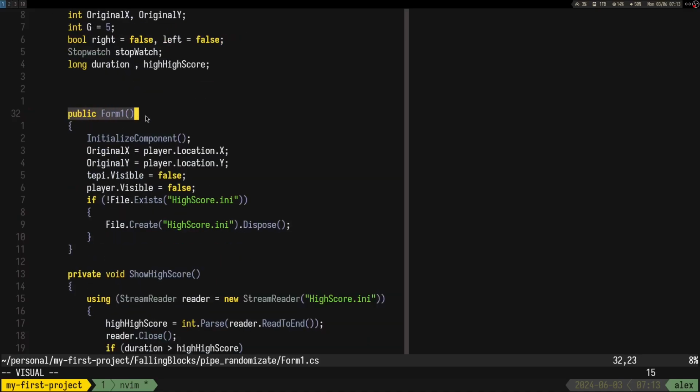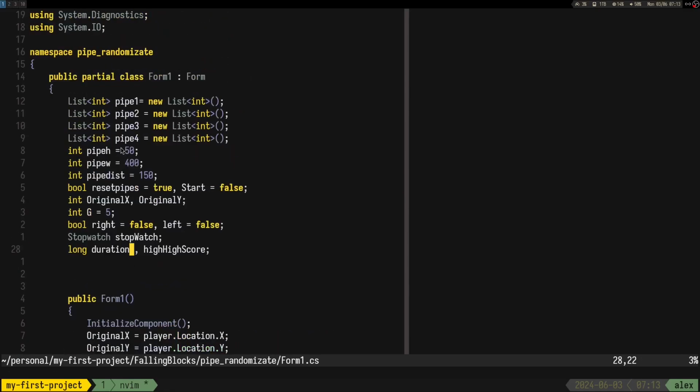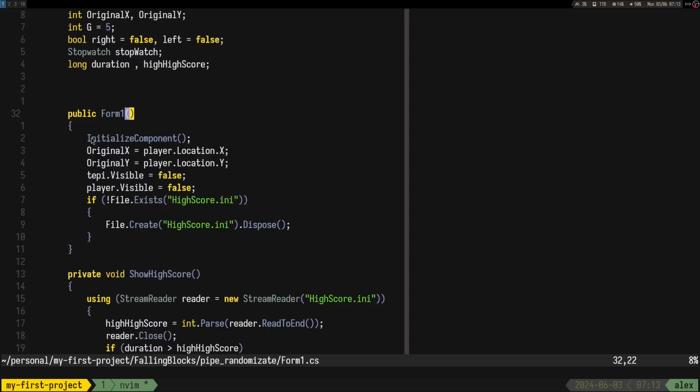Then we have the constructor of the form. I guess this is the entry point or something like that. So we initialize, I think this is like a default function. We save the original position of the player, which makes sense. For some reason we make the spikes, which had a weird name, I know, and the player not visible. We create a highscore file, why not?